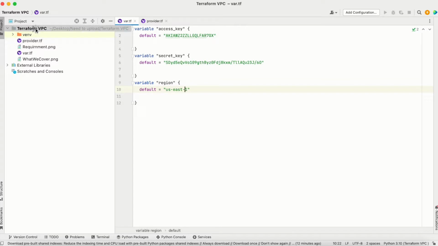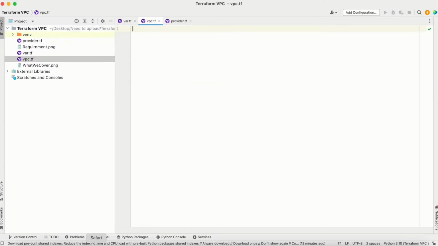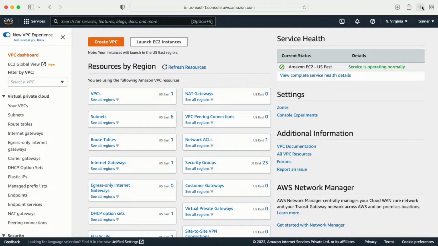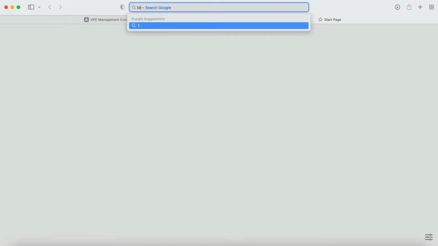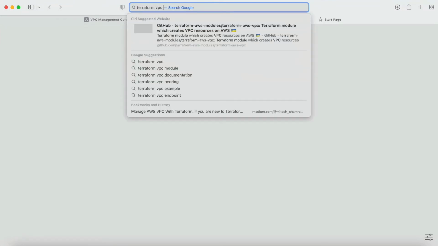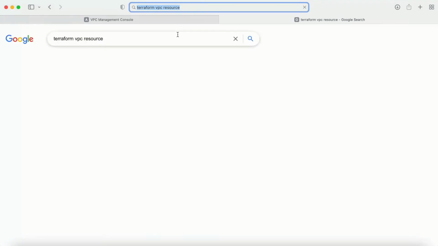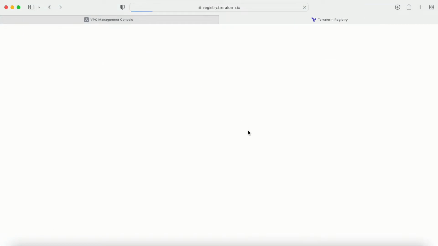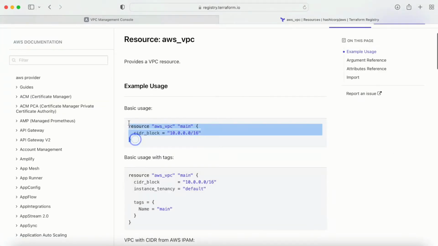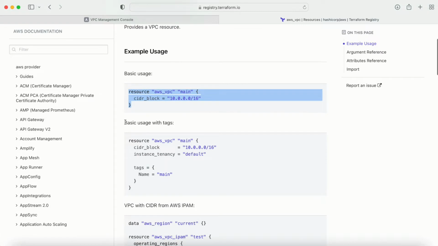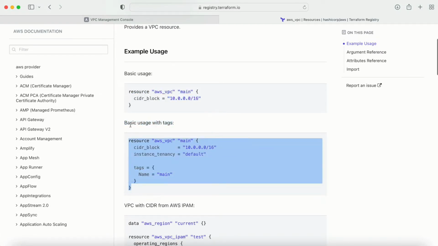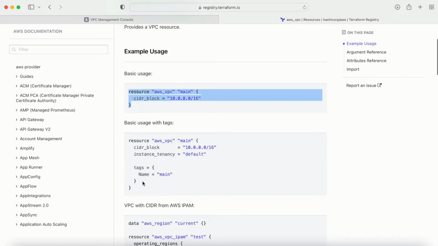Now the first thing which I need to create is the VPC. So let me create one file, vpc.tf. And now I will go to the official Terraform documentation for the VPC resource. Here we have the basic information on how to create the VPC, and the basic usage with tags. We can select any one of these in order to create our VPC.